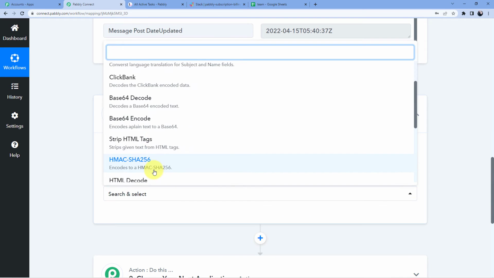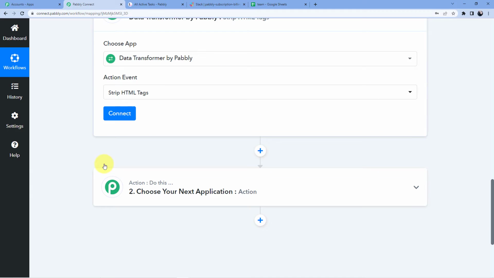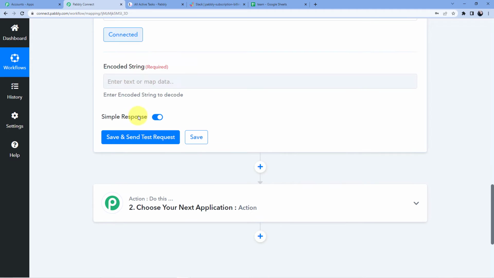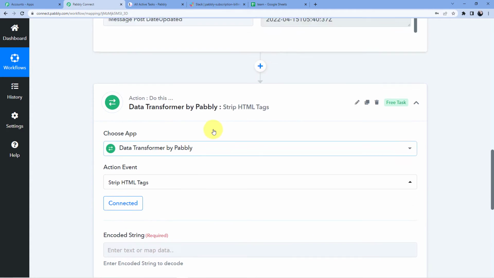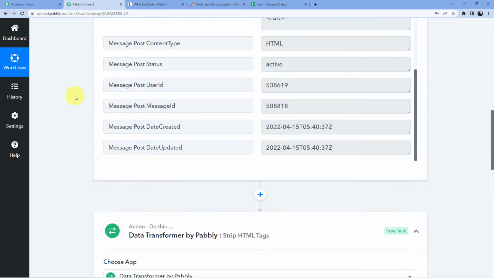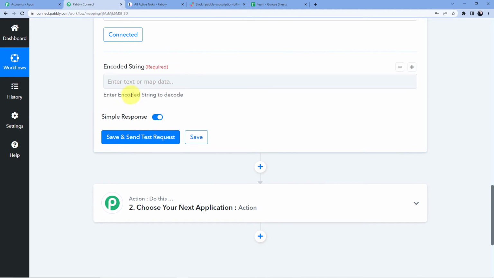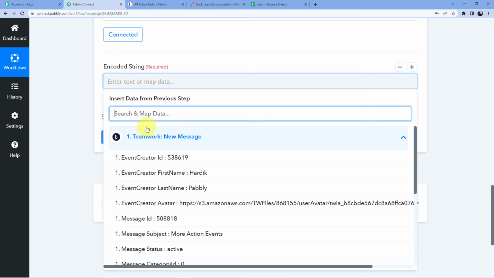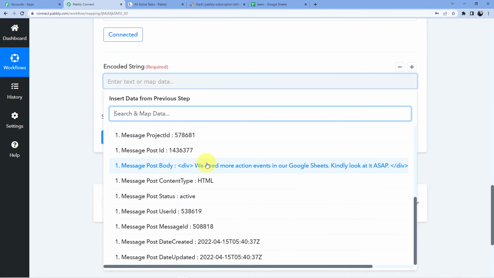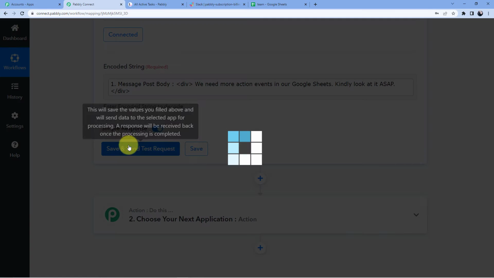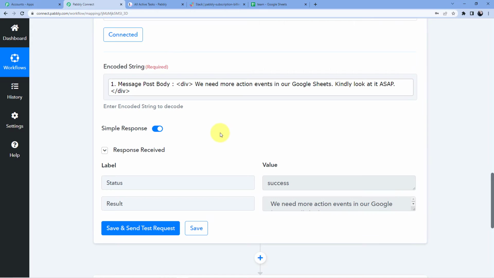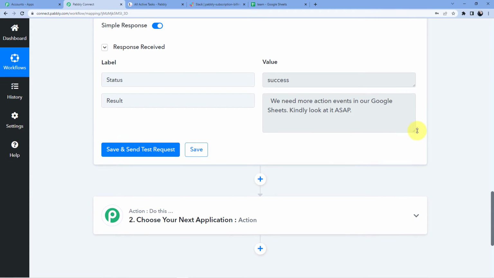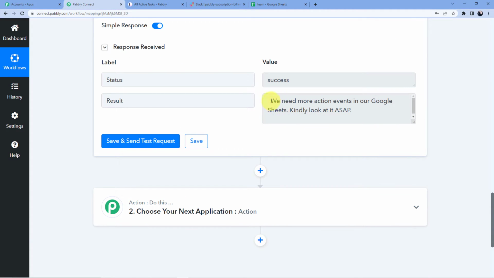And here I will go for strip HTML tags. Now we will click on connect, and here we are going to use a technique which is called mapping. Mapping will let us take the data from this window here and it will let us put the data here in this window. So we will go and select the body with the HTML tags, and then we will click on save and send test request. So here you can see the HTML tags are gone and we only have the text body left with us.